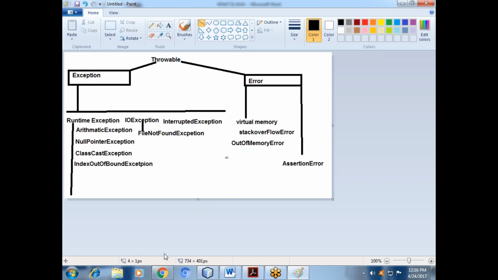So you have done this diagram. Hello. Yes, we are writing. Are you writing? Okay, you can write.